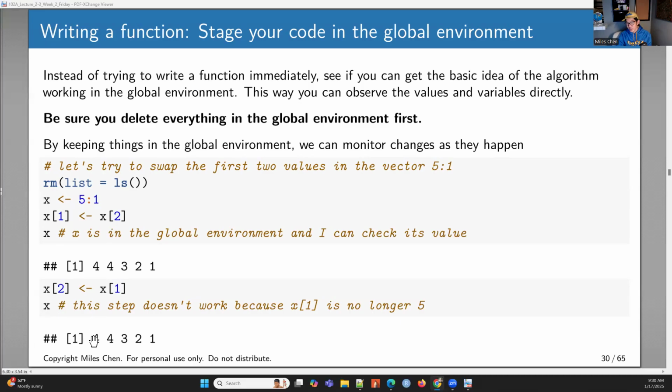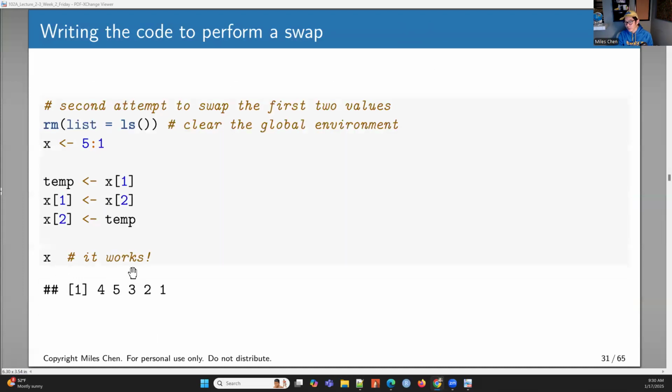And so now when I take the value in the first position, it's already 4. And I try to put it in the second position, it's going to be 4 there. So there's no longer a 5. I don't have anything to do. So I have to figure out, okay, how do I keep that? So what I'm going to do is create a temporary spot to hold the 5.